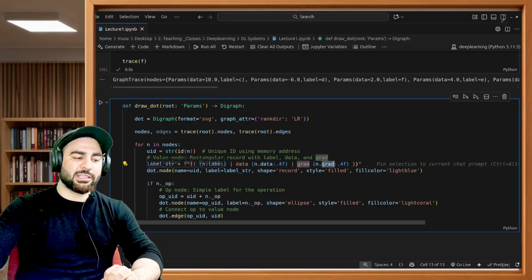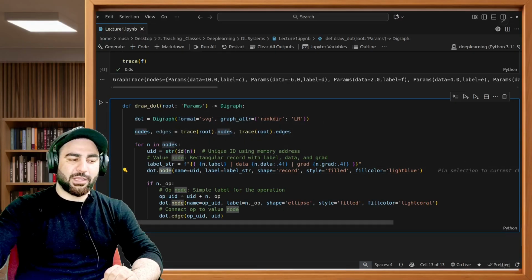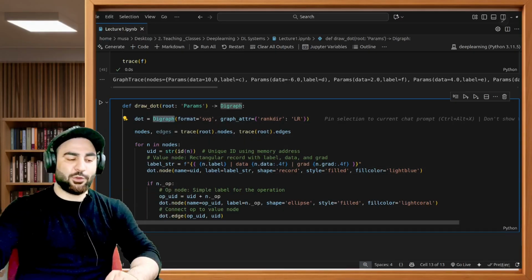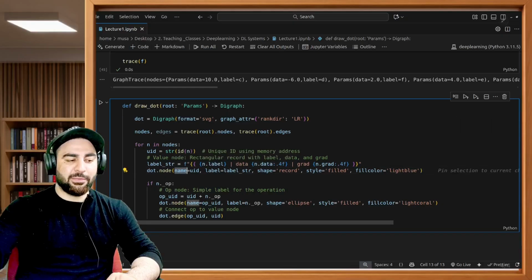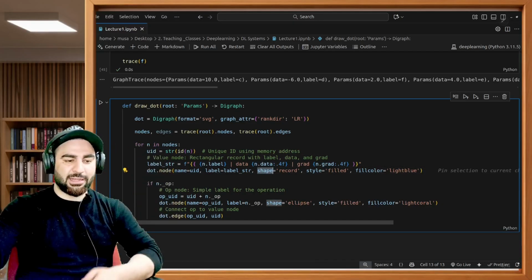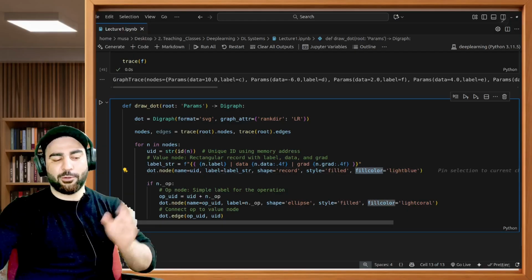Then I'm using this dot node, because this is the digraph's standard documentation that you can see. I'm saying name is this UID, label is the label string, shape is a record shape, style is filled, and fill color is light blue. I'm also giving it some color.